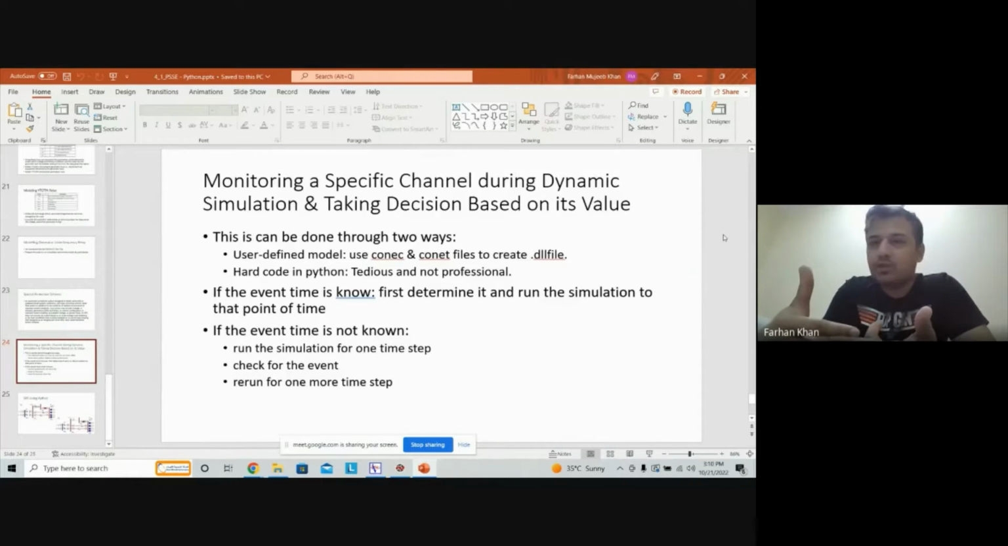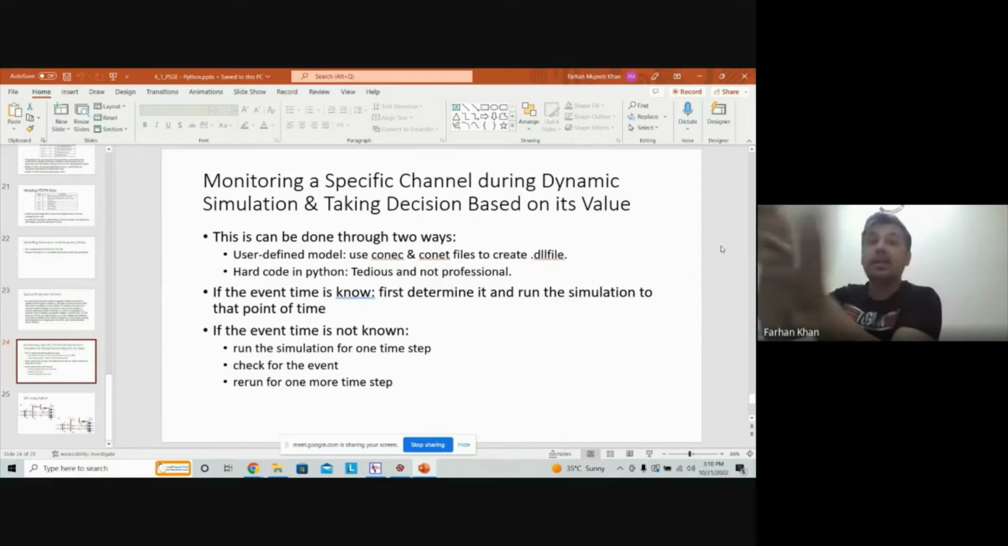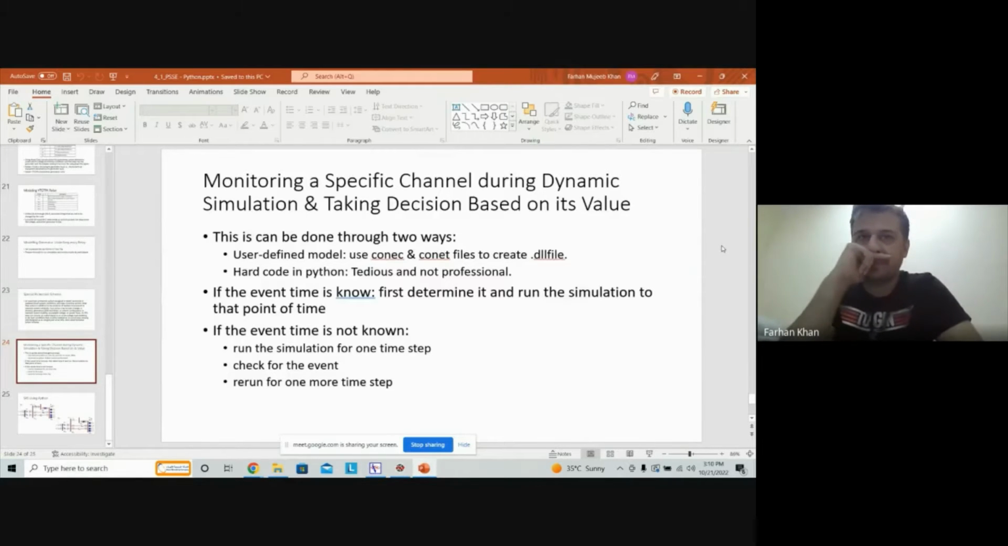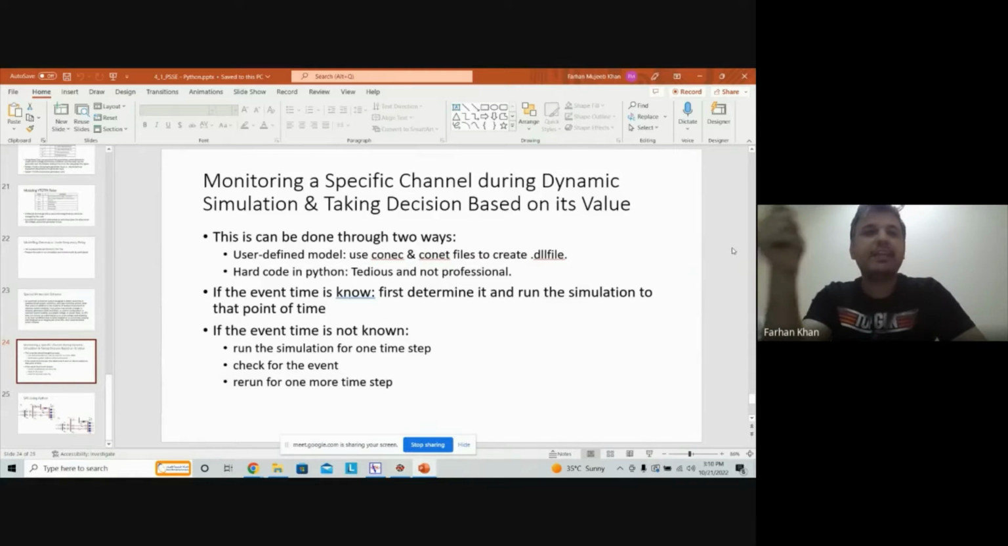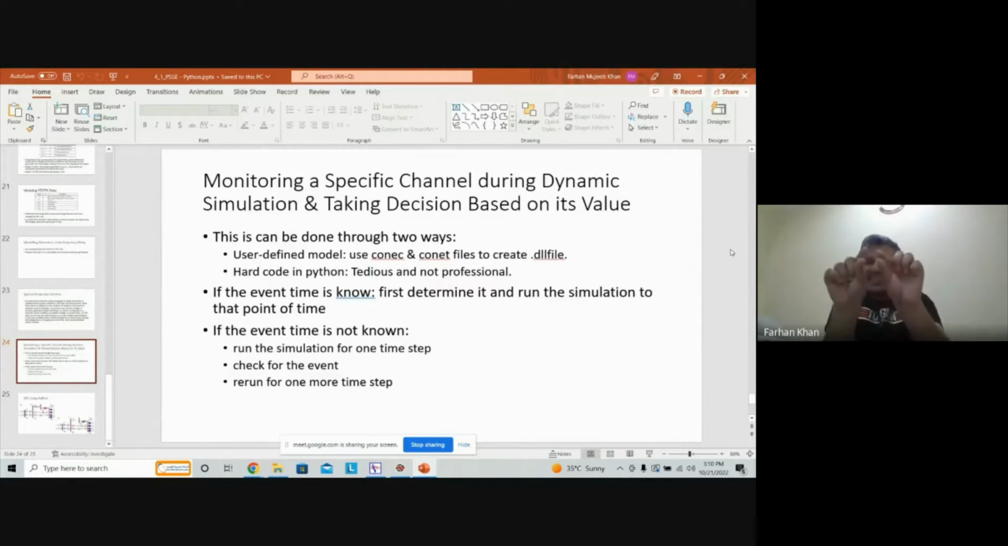If the event time is not known or your quantity is not known, that is exactly your question, how we can counter this problem. For the sake of understanding, let me go through this a little bit, and then I'll move to this specific problem. If the time step is not known, you can run the simulation at each time step, because you do not know what exactly is happening. Check the event and then rerun for the next time step. This second part is exactly where your answer lies.